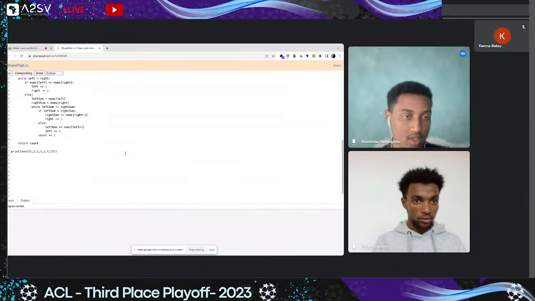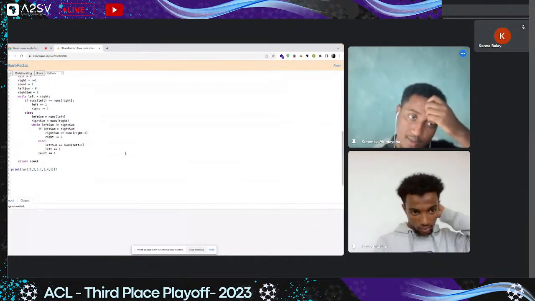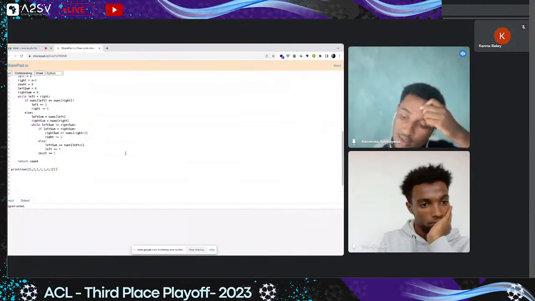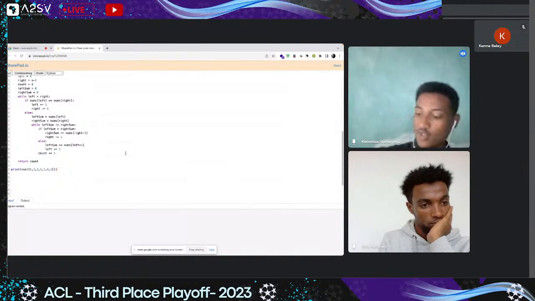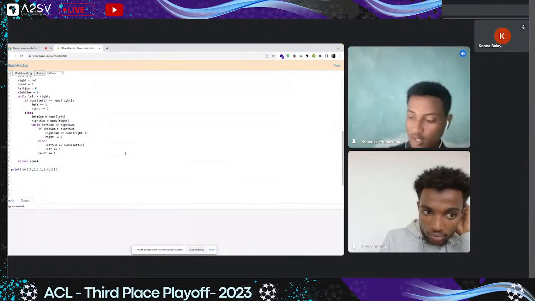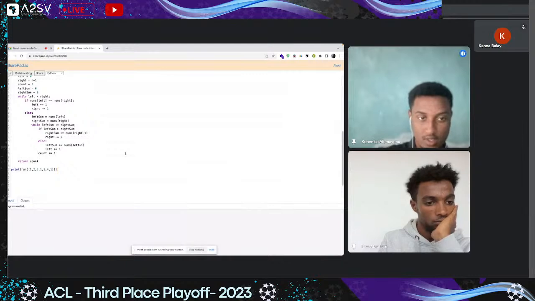Oh, why is this 6? Okay, so the first merge would be between 2 and 3. I've merged that. I've counted 1. Then the next merge would be between 1 and 4. I will count that, 2. And then the next merge would be between 3 and 1. And then it would be 3. Why is it 6?